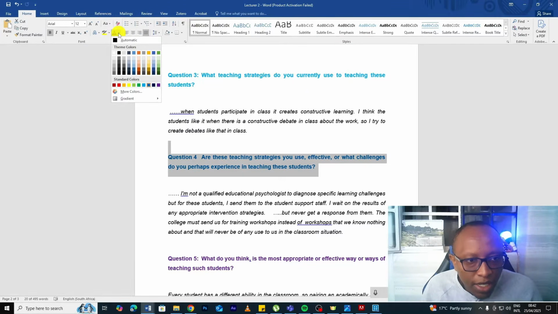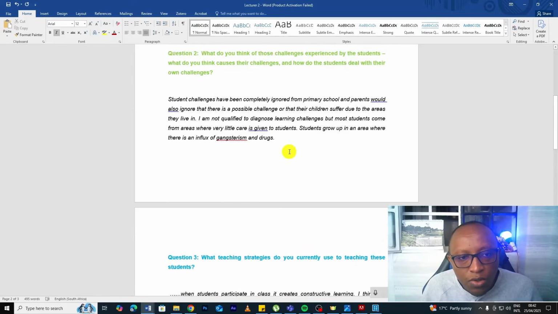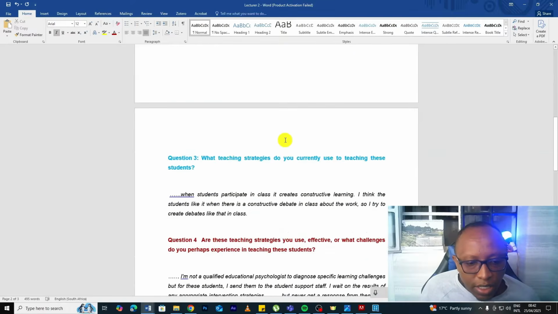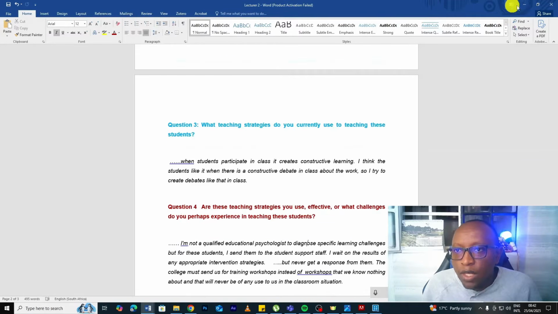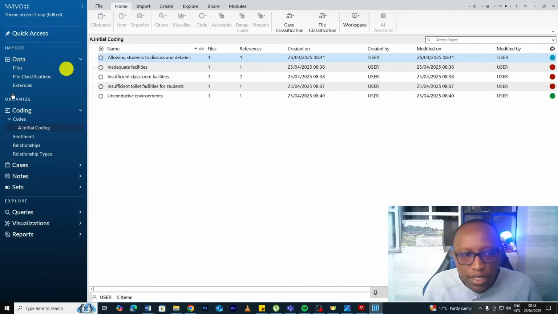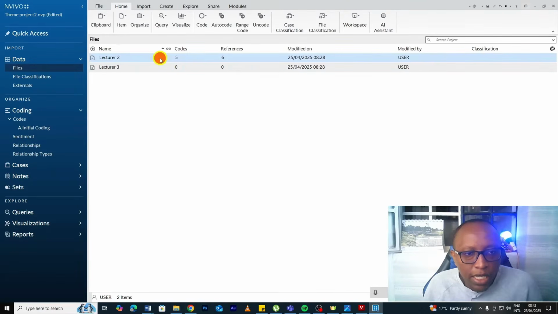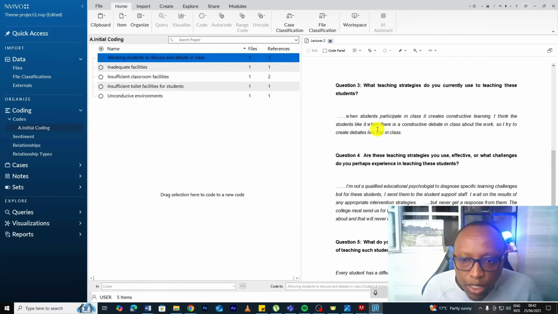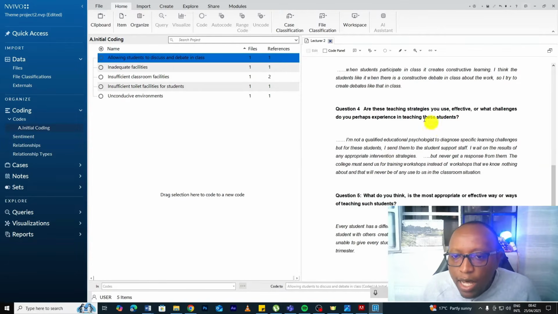Let me find a color for this. Maroon. I don't think we have maroon, do we? Yeah, we only have red. So let me use maroon for that. For now, I used the color blue, as you can see. So let's open the transcript again and keep coding. We already coded here that the teaching strategy they use is allowing students to discuss and debate in class. Then, are these teaching strategies you use effective, or what challenges do you perhaps experience in teaching these students?